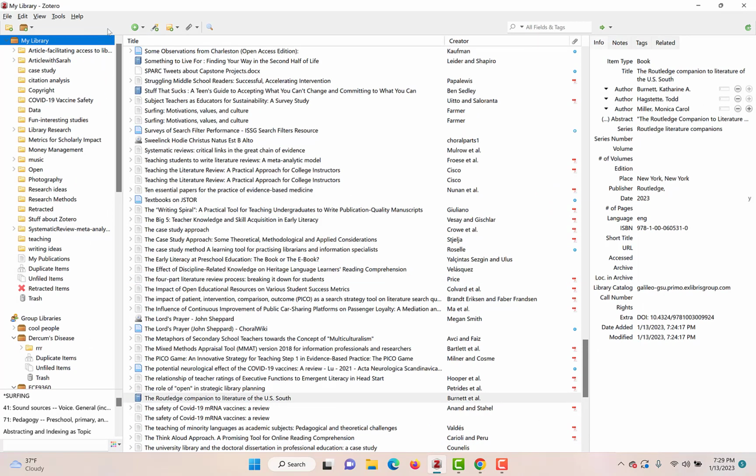Here's what my Zotero library looks like. I've put all of this content in my library. I've organized a lot of folders, so your library will be blank when you start. It's just great for organizing content.